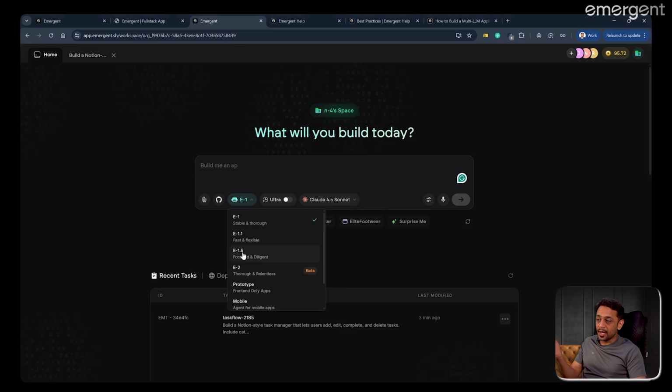And they have recently released 1.5 and 2. Now E2 is a better version of E1 and 1.5 is somewhere between E1 and E2. So you can understand what E1.1 is, and then here you can see this is focused and diligent, while this is thorough and relentless. And mostly the credits consumed by each version will go up as we proceed further. So E2 will probably take slightly more credits than E1.